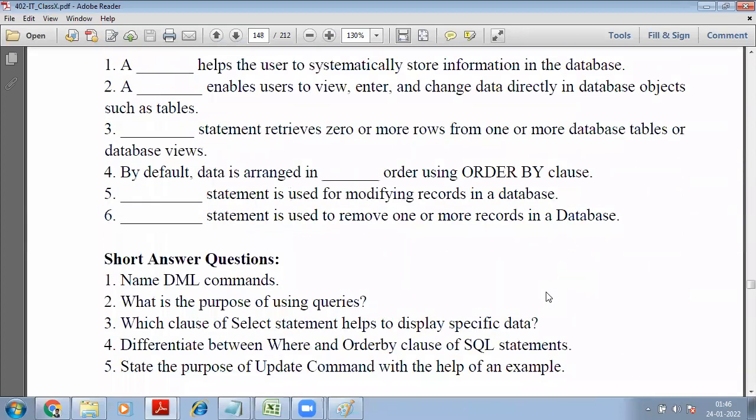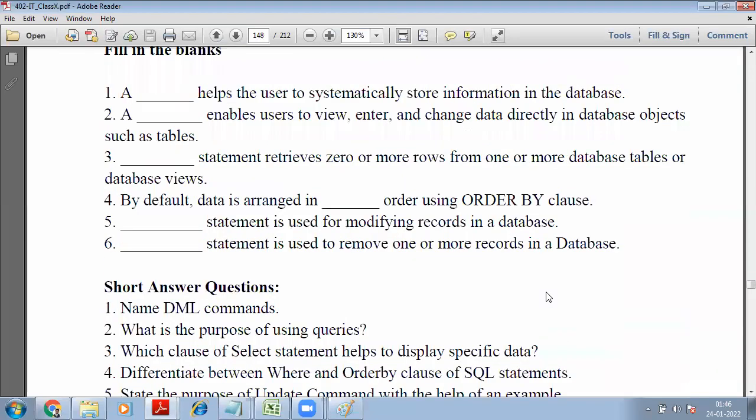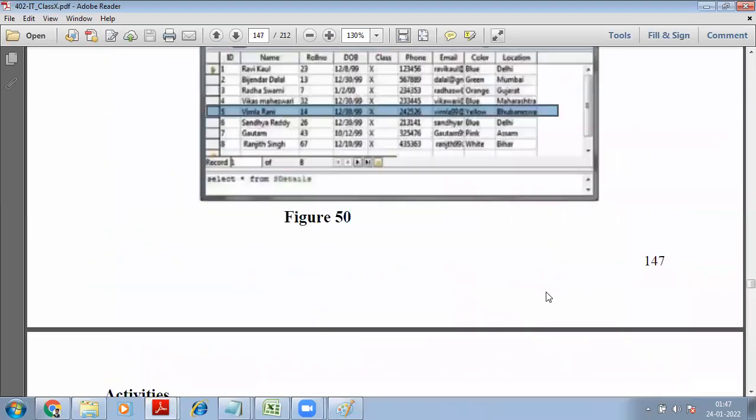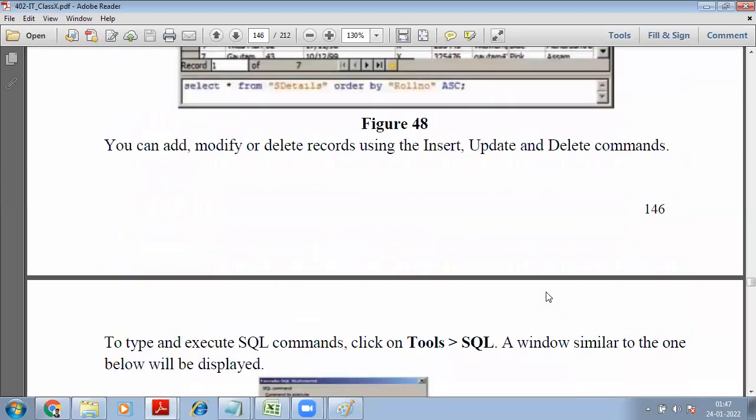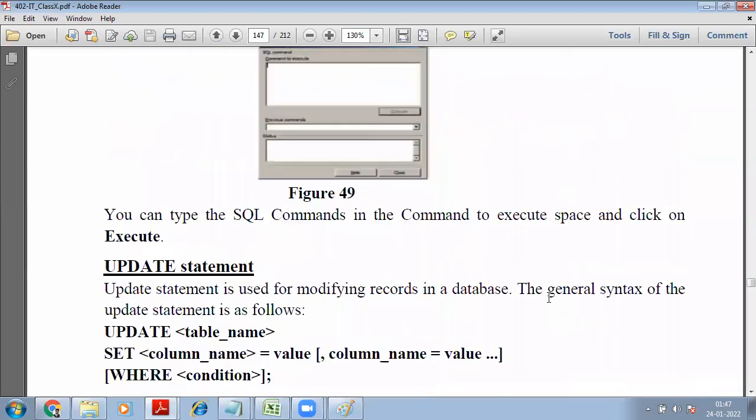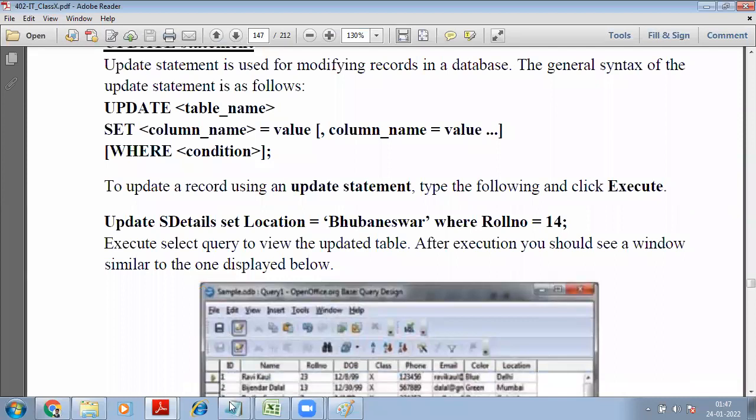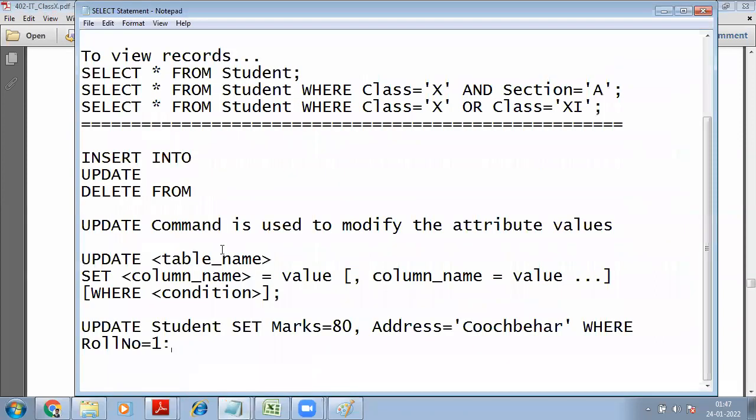Now comes the activities. The activities are here, but I don't know why the author has missed two other commands. Now I'm showing you two other commands, then I will come to the activity part. Now I'm showing you the next command, that is delete from. Now how will we write the delete command? And I told you what the delete command will do.